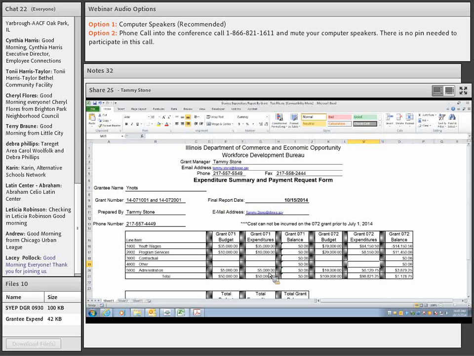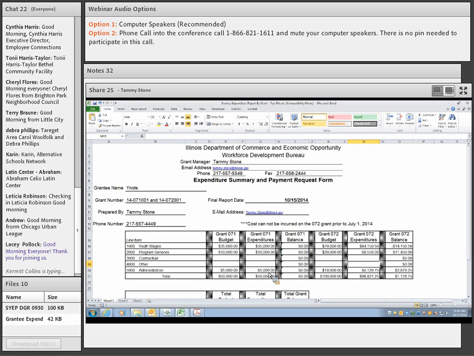Now you can go over on youth wages and program services, and in this particular example it shows that I went over on youth wages. We have a 20% flex on youth wage or on the other line items, so you can go over or under those line items by 20% without having to do a budget modification.